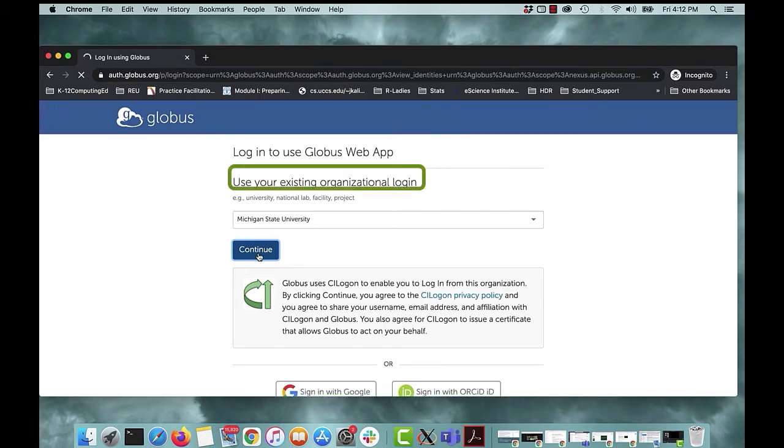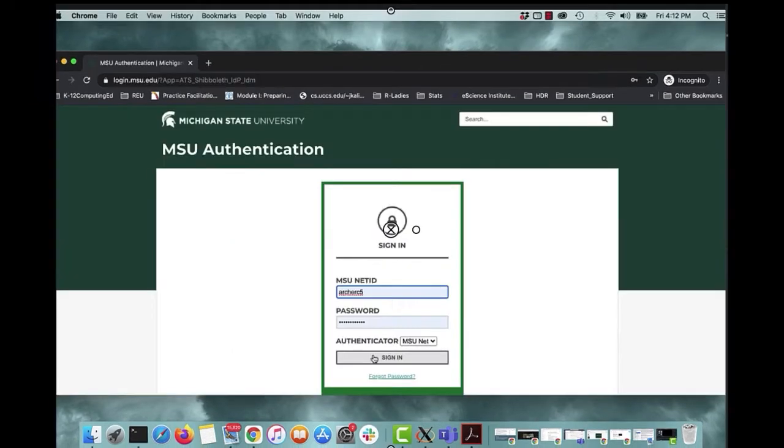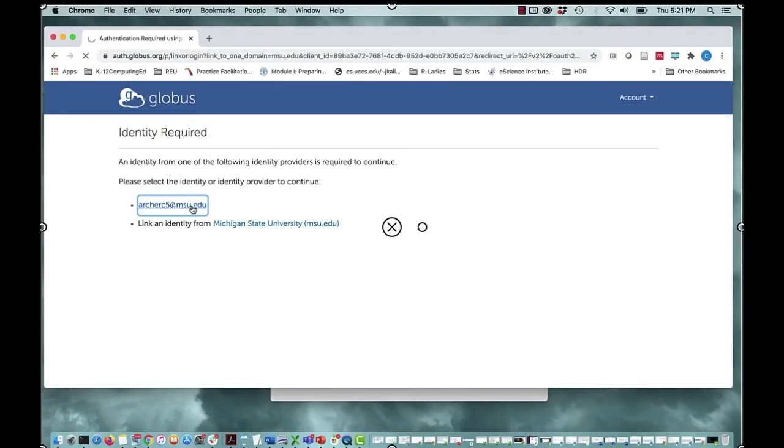If you selected use your existing organizational login to create an account, you'll be redirected to your organization's login page. Use your credentials for that organization to log in. Once you've logged in with your organization, Globus will ask you if you'd like to link an existing account. If it's your first time logging into Globus, click Continue. If you already used another account with Globus, you can choose to link the existing account. If it's your first time logging in, you may be prompted to complete some additional information. Complete the form and click Continue.